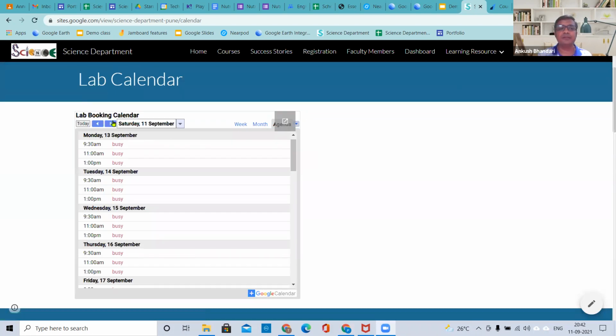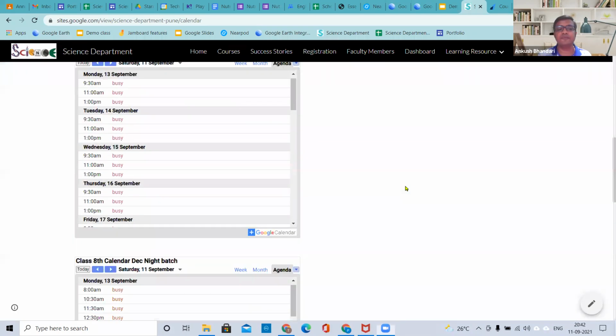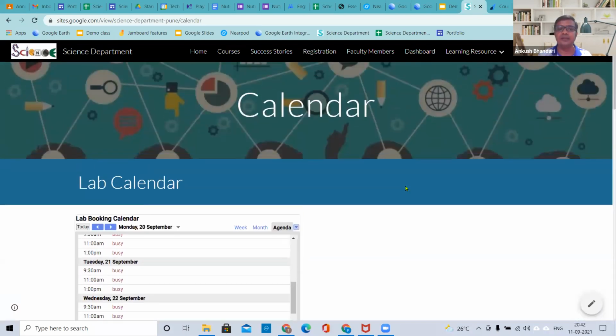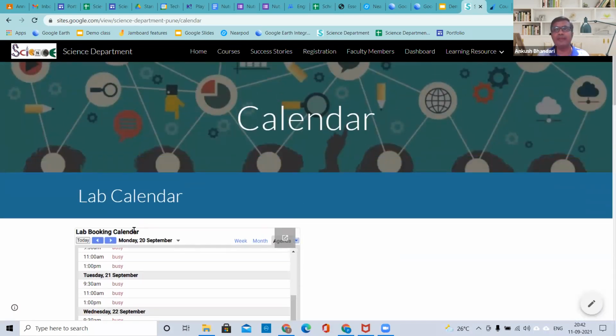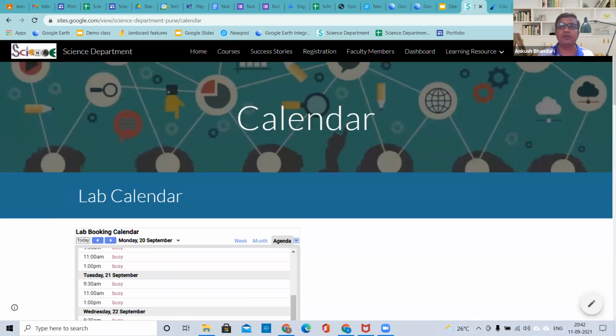Right, so this is my lab calendar. So here the lab is busy, busy, busy, you can see. And the class calendar, right? So different kinds of calendars can be inserted on the websites, and this part you will be learning through Google Calendar. So you have to learn even Google Calendar, and then you can embed those calendars on the website.